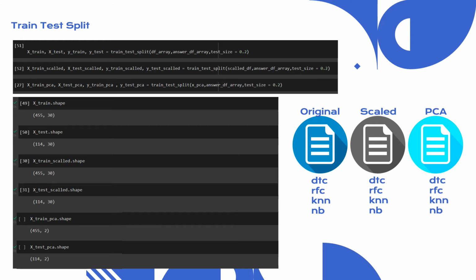Our dataset will now consist of 80% train data and 20% test data, as shown on the line test underscore size 0.2. The train data will be used by the machine learning to learn, and the test data will later be used to test the accuracy of the machine.